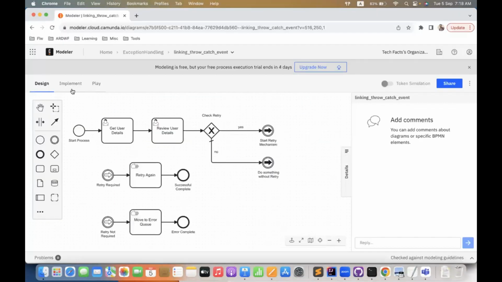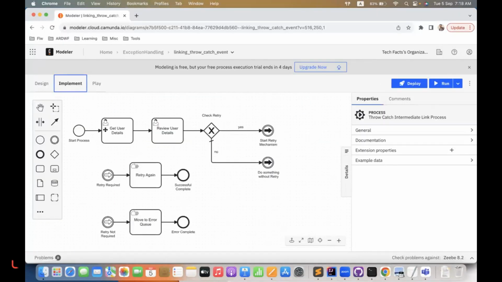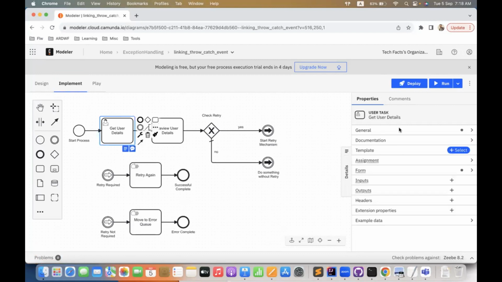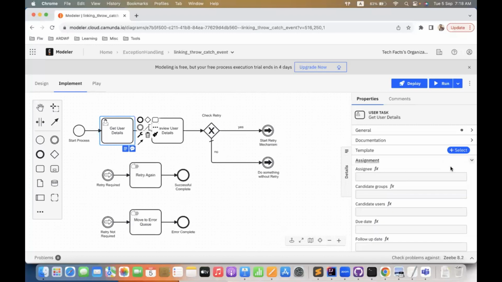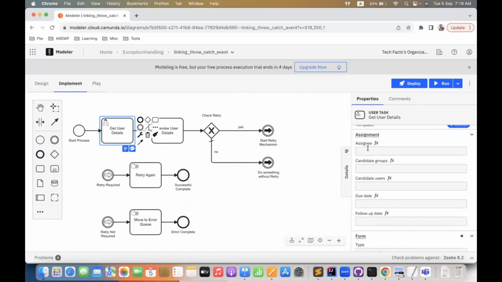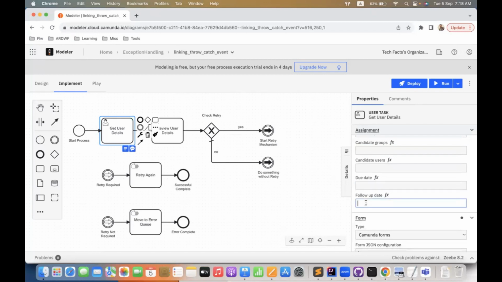Now, if we talk about the developer side, we have an implement phase. Whenever we have any requirement or any component which has been designed or developed, you also have to specify the properties. On the right-hand side there are the properties: what form has to be attached, whom this task should be assigned to, whether a particular user, a group of users, or a candidate user, what the due date is, and what the follow-up date is. A few things are optional to configure, but a few are mandatory, based upon what type of element we are working with.